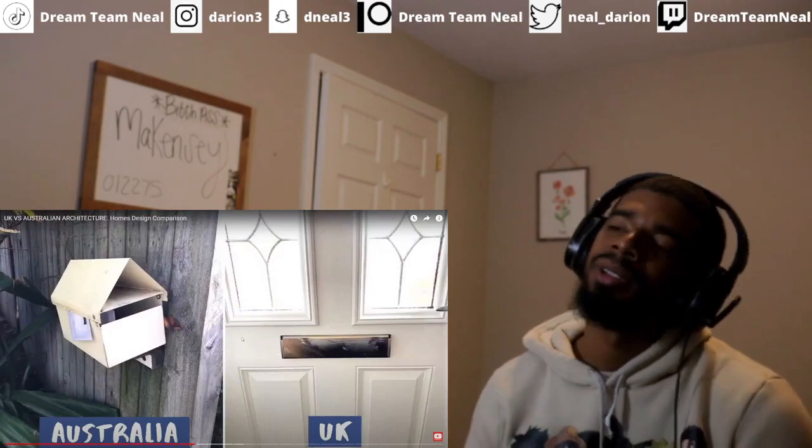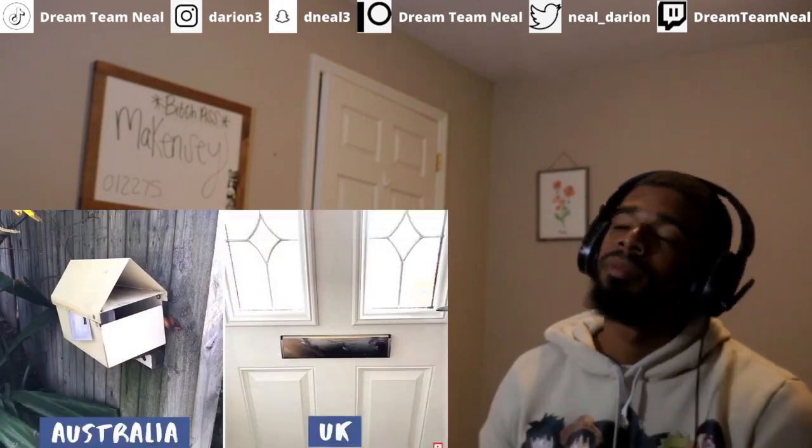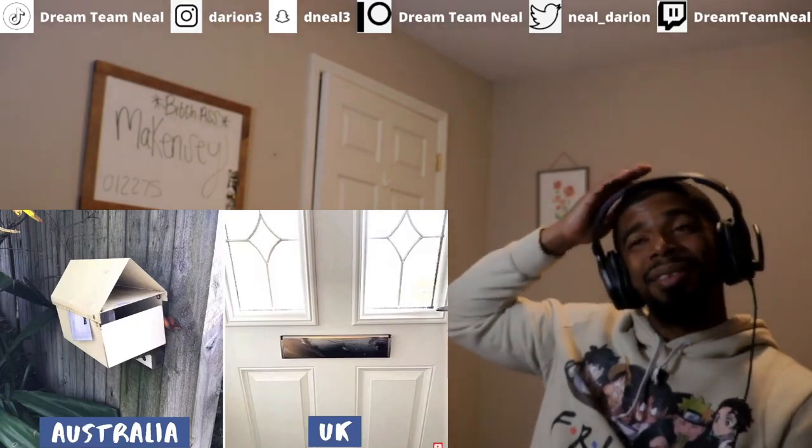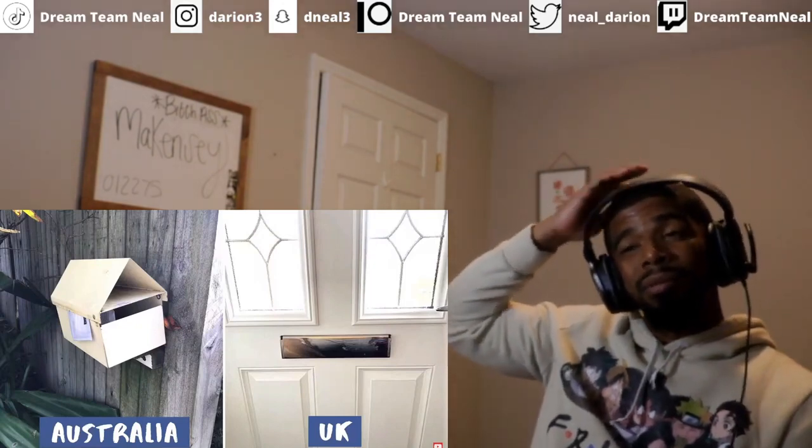In the UK, you have a letterbox on your front door, so basically a little hole in your front door. Whereas, cool, in Australia, you have a standalone letterbox that's out facing onto the street. I like both.